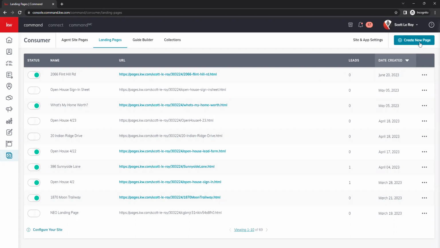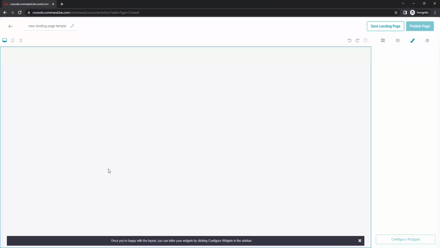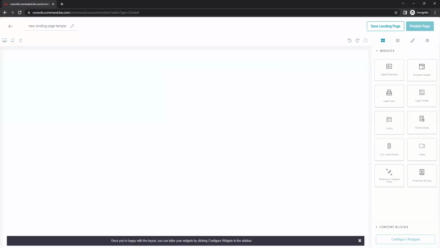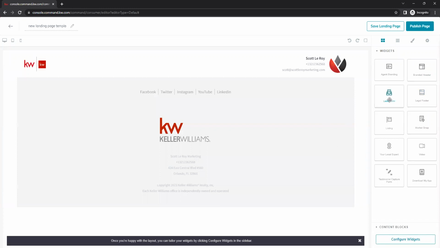So if we go to create new page, we are going to change from agent site to landing page. So again, we are going to grab our branded header and legal footer. So we are going to use our lead form, but I'm also going to add the listing in here. So it's going to be similar to the previous page, except we are going to swap those widgets around so that the lead form is on top.